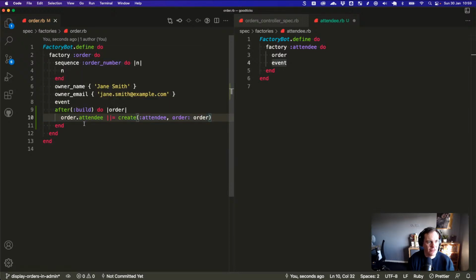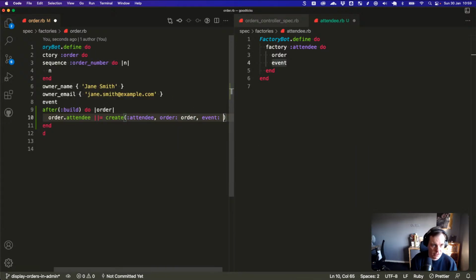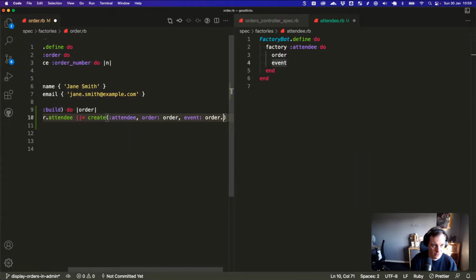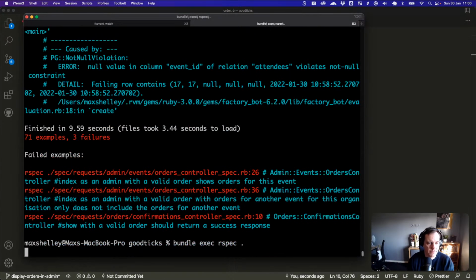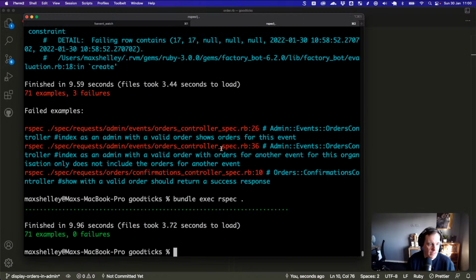You're going to have to go. Or already. Oh, okay, we already have an event. Attendee order is order event. Event. Does that work? Okay, I mean, this is all fine. This is satisfying my own curiosity more than anything else. I don't think we're learning anything.